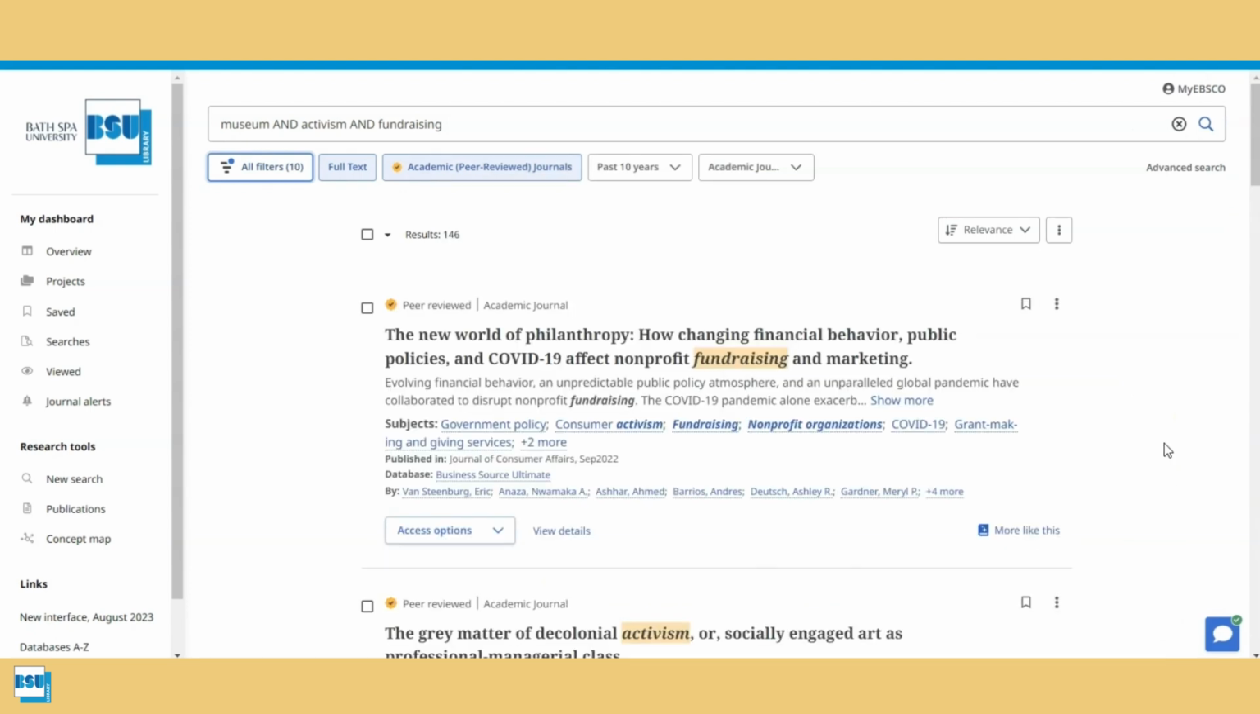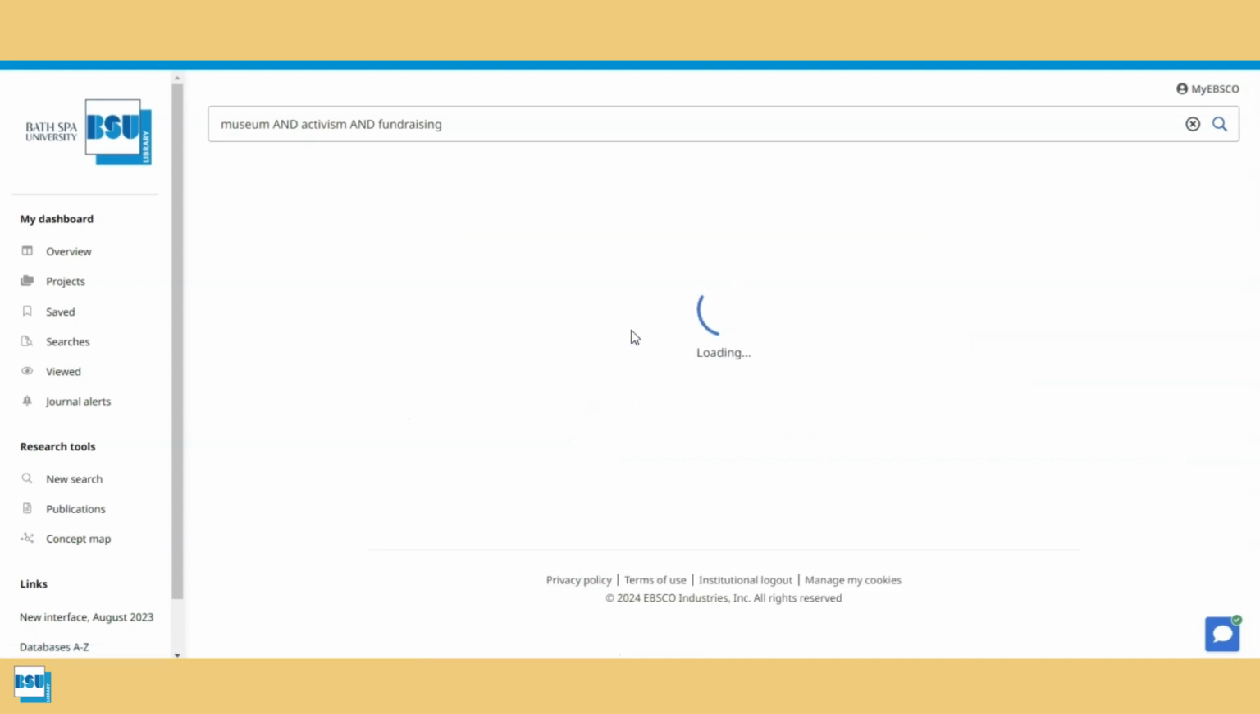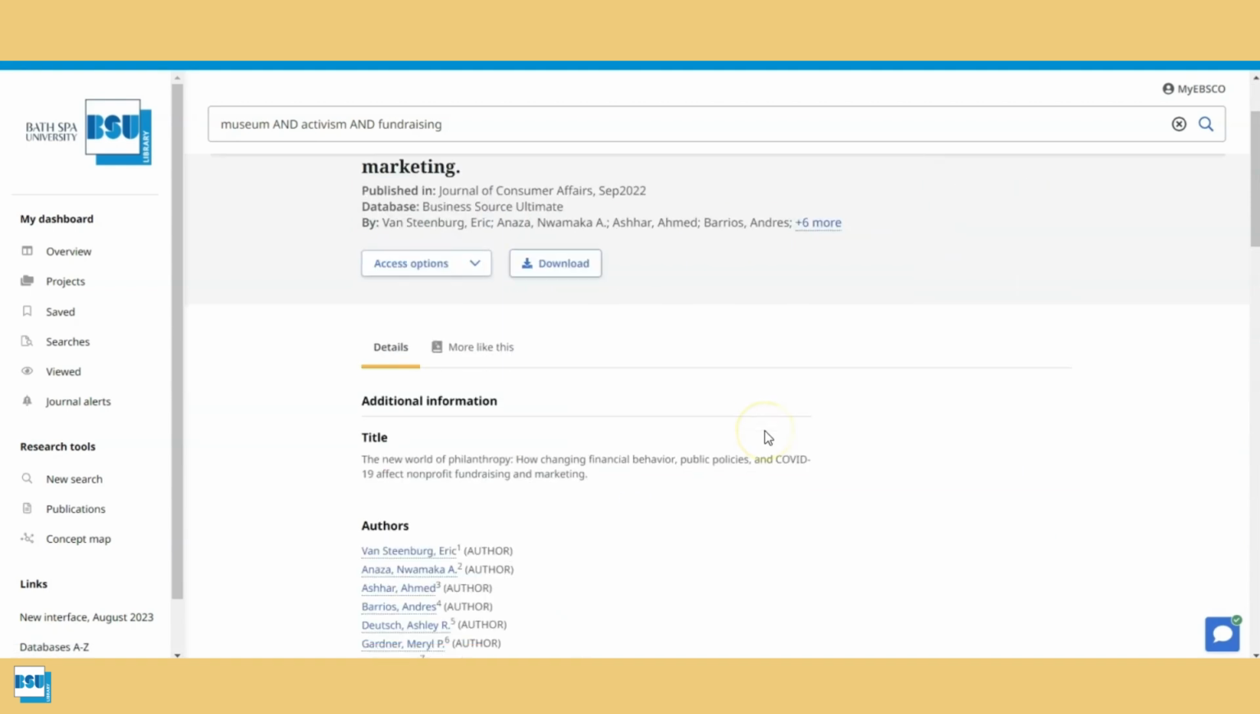So as you can see, I've now got 146 results. That's a lot more manageable number of results for me to work with and look through, rather than the 3,000 that I originally had. To start looking at these resources, you can simply click on the title. Here is the resource. It hasn't been opened yet.